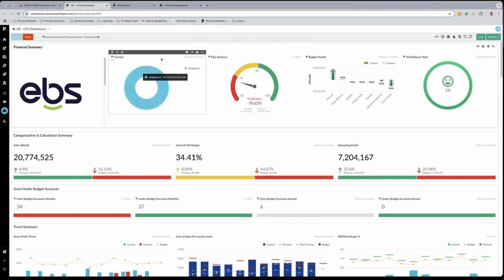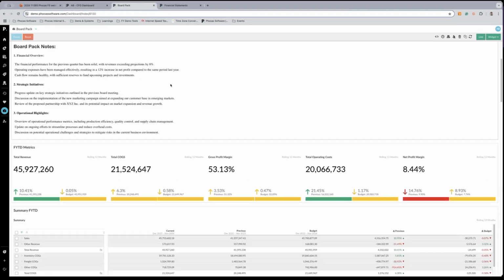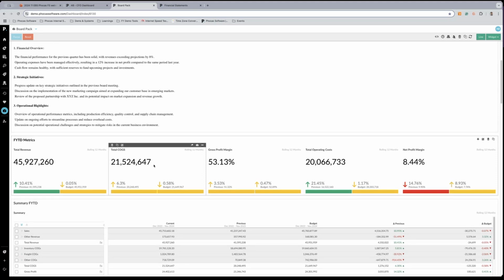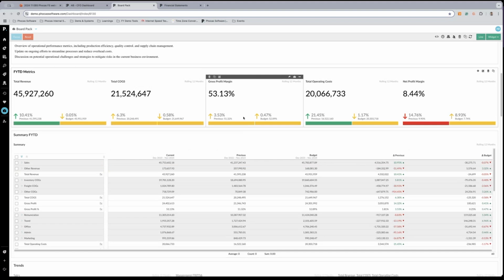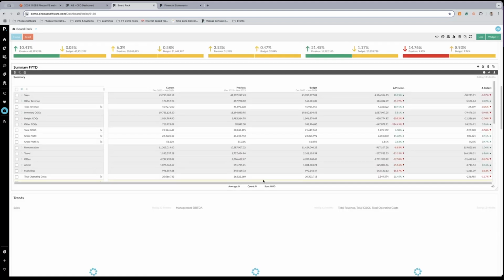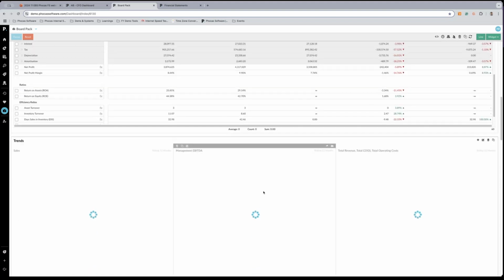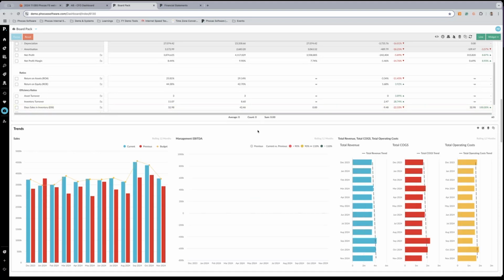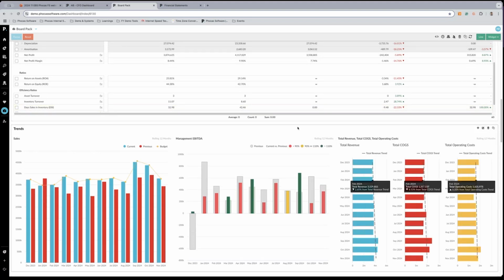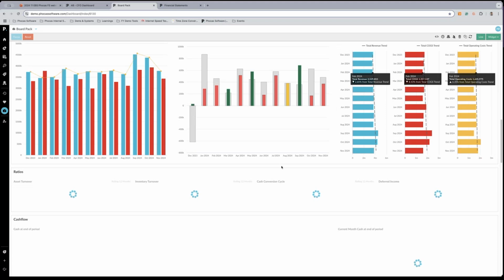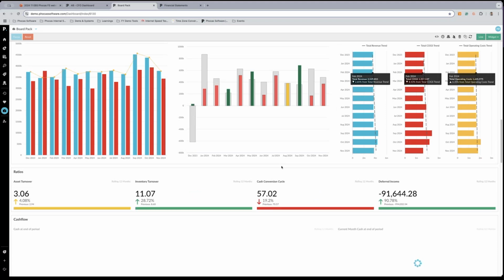And speaking of board packs and board reports, there's lots of ways you can create board packs and board reports within the tool. So here's an example of the notes for the period, a similar structure in terms of the metrics and KPIs around total COGS, operating costs, our financial year-to-date summary, very high level. We've then got the trend analysis, similar to the last dashboard, but going into a lot more detail around the COGS.